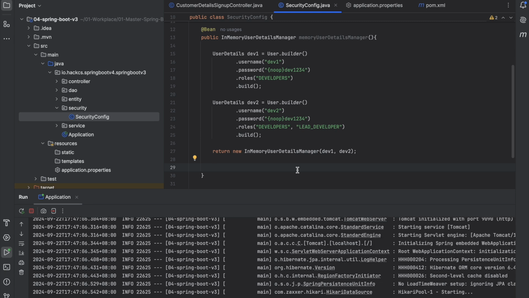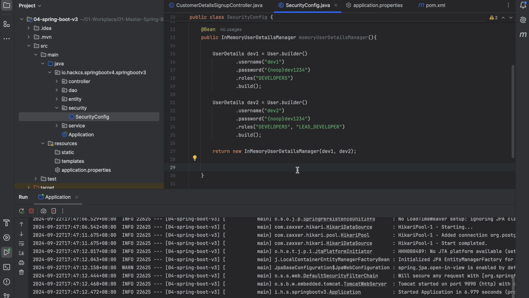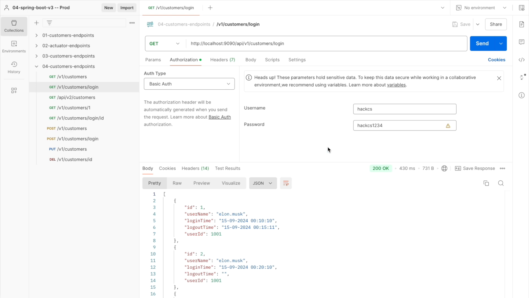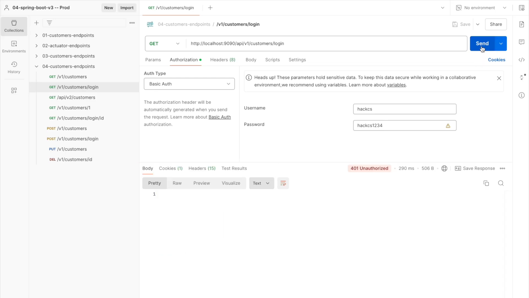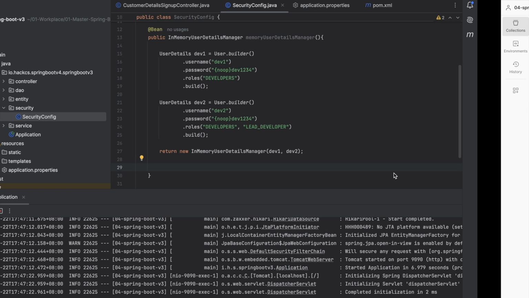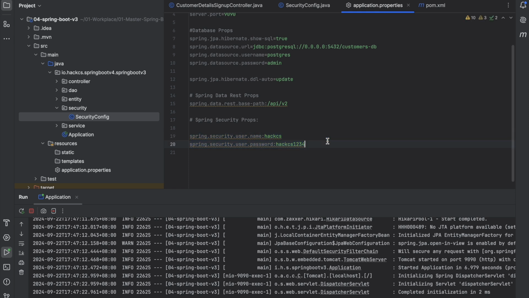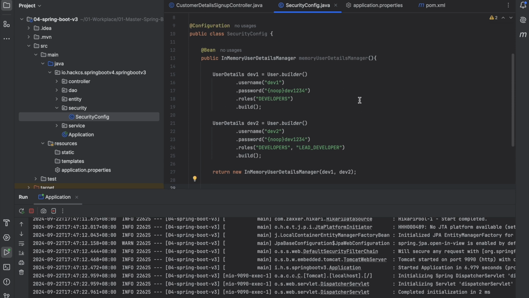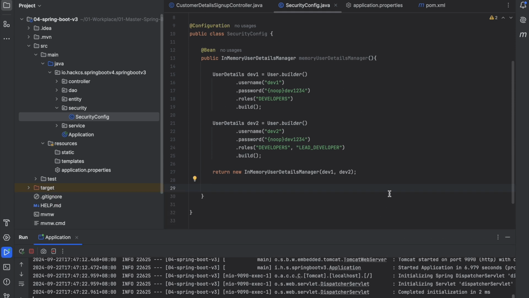The server is getting restarted. Now we will open Postman and try to hit our endpoint with the same username and password defined in our properties file. So it is giving us unauthorized. Did you notice that it has already been overwritten? The username and password defined in our application.properties or application.yaml is not working as soon as we define our Spring Security config and provide the username and password over there.